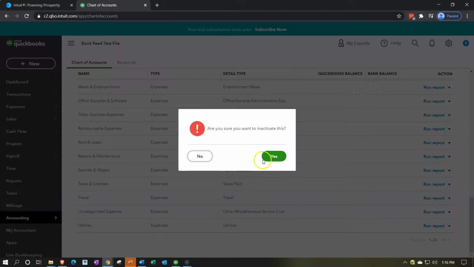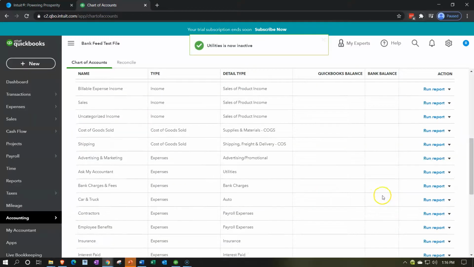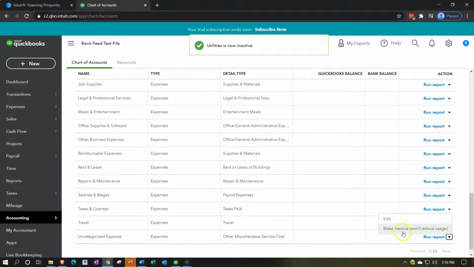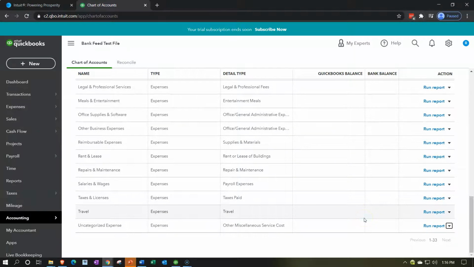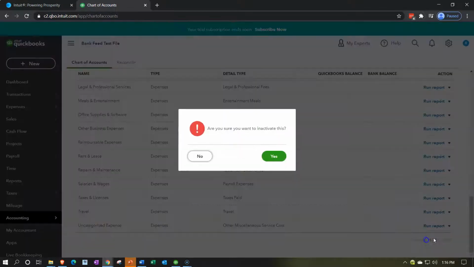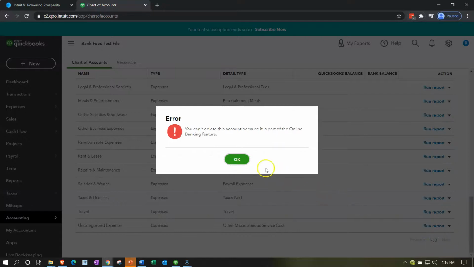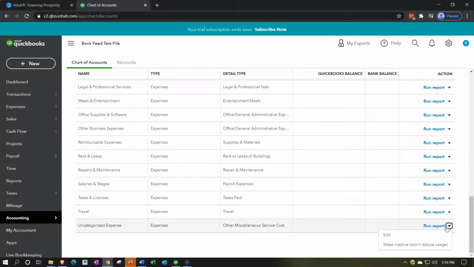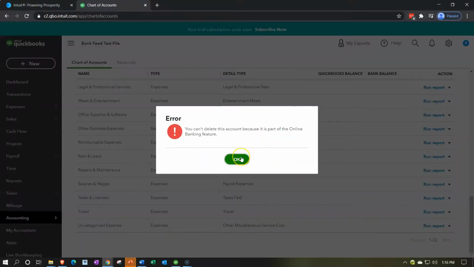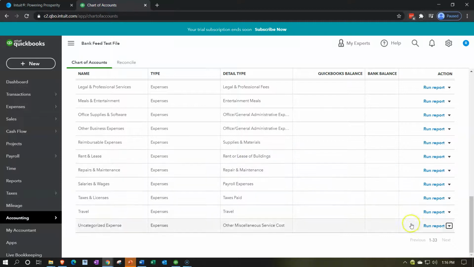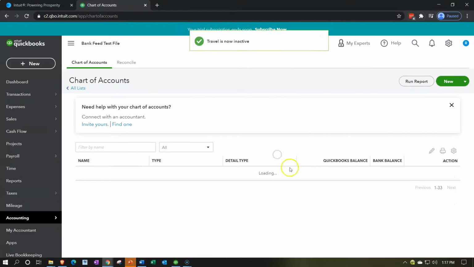Are you sure you want to make it inactive? I'm going to say yes. Make it inactive. Now we might reactivate some stuff as we enter the data if we use some of these accounts, but I'm going to make them all inactive to start with. Yes. Okay. And then I'm going to make it inactive. Are you sure you want to? And I'm going to say yes. You can't delete this account, but it's part of an online bank feeds. So it's uncategorized. So I'm going to say, all right, that's fine. And then this one I'm going to make inactive.